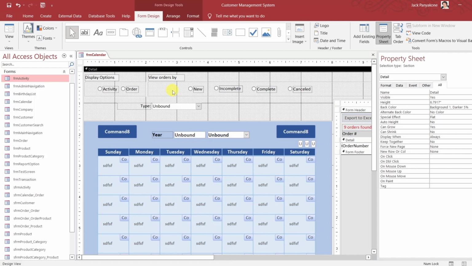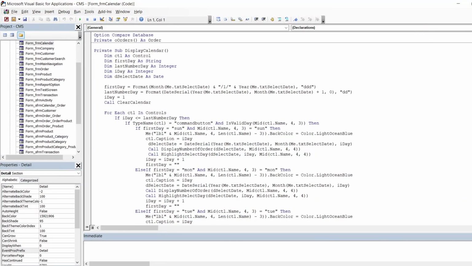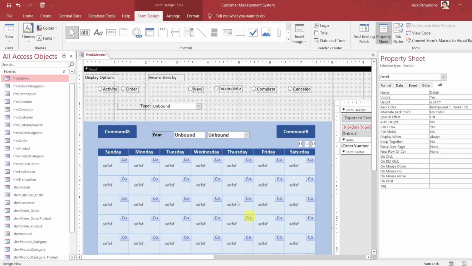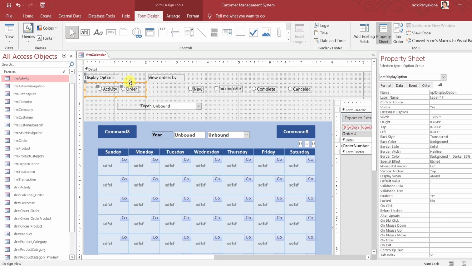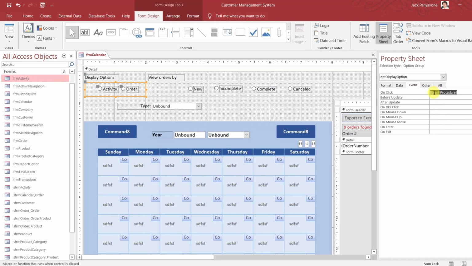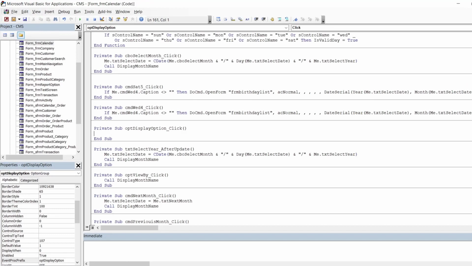Let's go back in the code. Matter of fact, nope. I want to select this guy right here. Just select the group control, not the individual inside the group, just the group control. It's called OPT display option. Alright, go to the event, double click on that, and go into code.